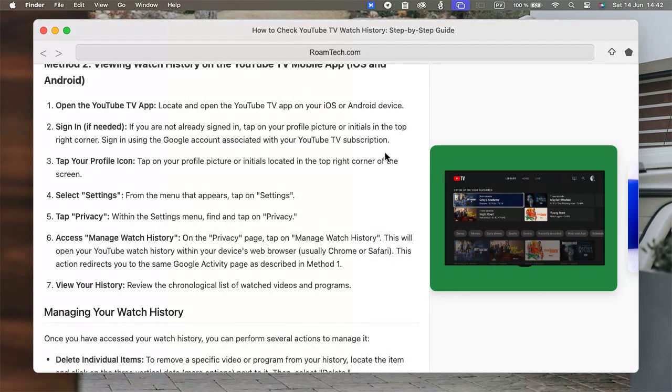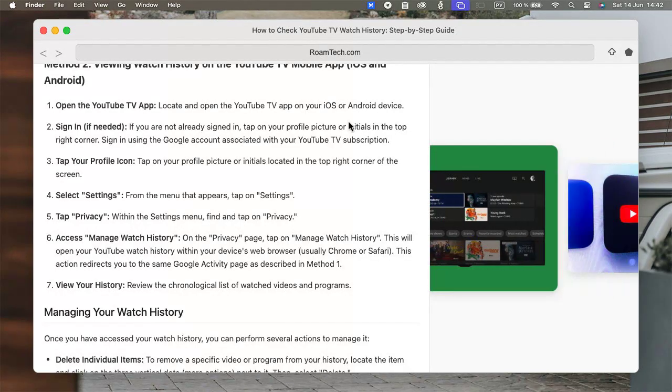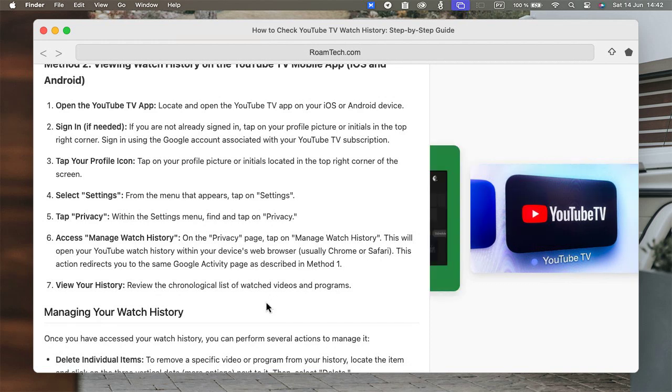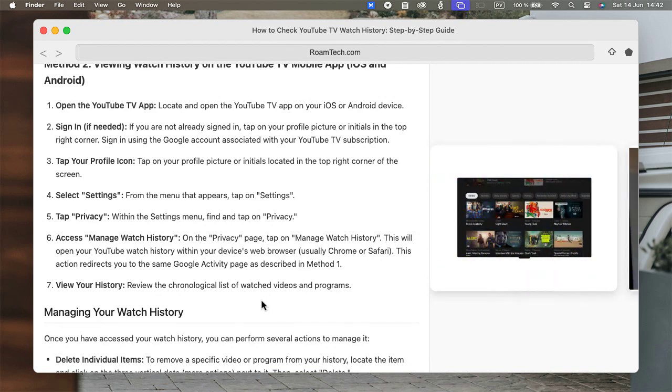Step 1. Open the YouTube TV app. Obviously, the first thing you need to do is launch the YouTube TV app on your device. Step 2. Navigate to your profile. Look for your profile icon, usually located in the top right corner of the screen. Tap on it. Step 3. Access Settings. In the menu that appears, find and select Settings.